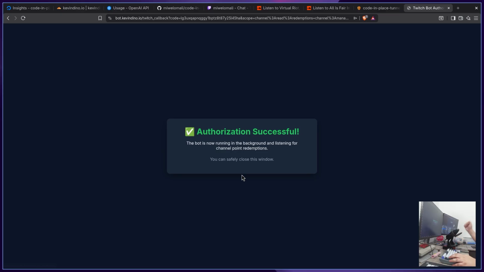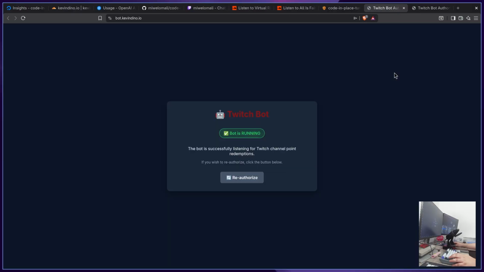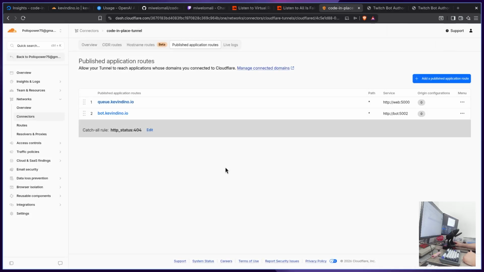So if you see now, it's an authorization successful. But what happens if we enter again into the bot page? Now it should tell us that the bot is running. But in case you need to reauthorize, you can also click on the reauthorize button. Now, if we go again into our domains, into our public application routes, we can go now into the QE.